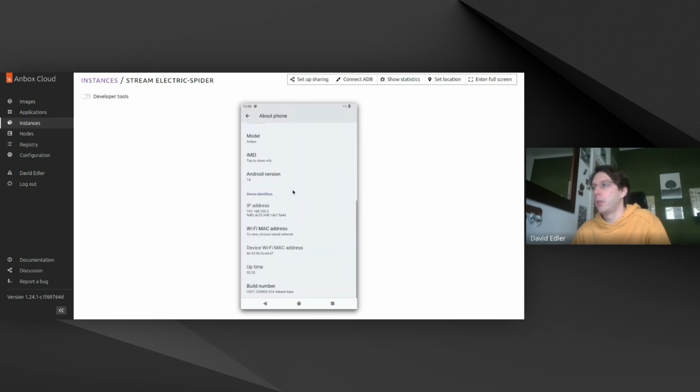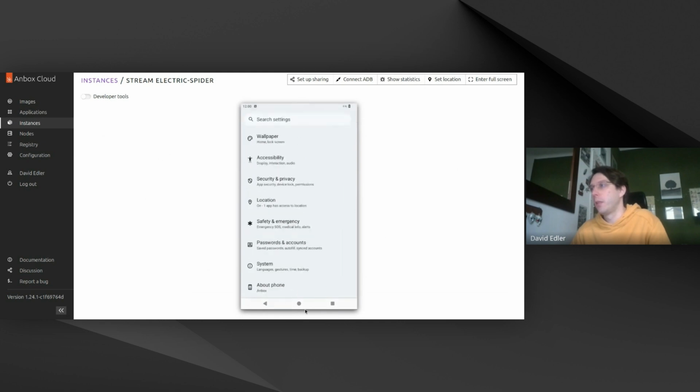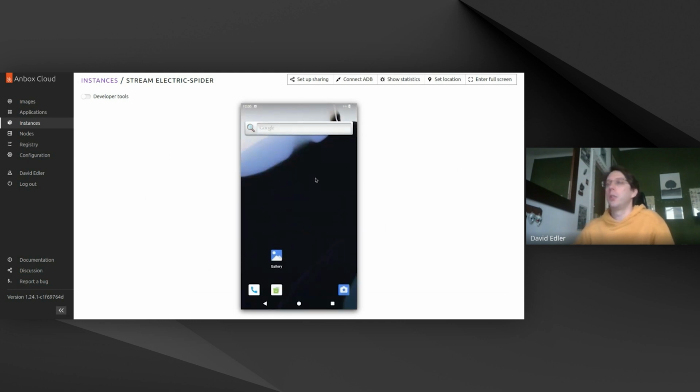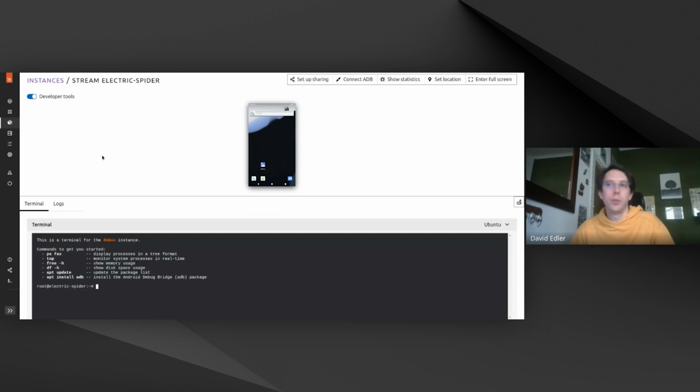If you look into settings, we can see about the phone. This is an Anbox device that you probably already saw. This is Android 14. This is all working nicely. So now let's look, what are these developer tools? That's a new thing that we added recently with 1.24. And if we open them, we see a terminal will pop up. And we'll hand over to Michele, who worked on this as well. He will present to you the terminal features.